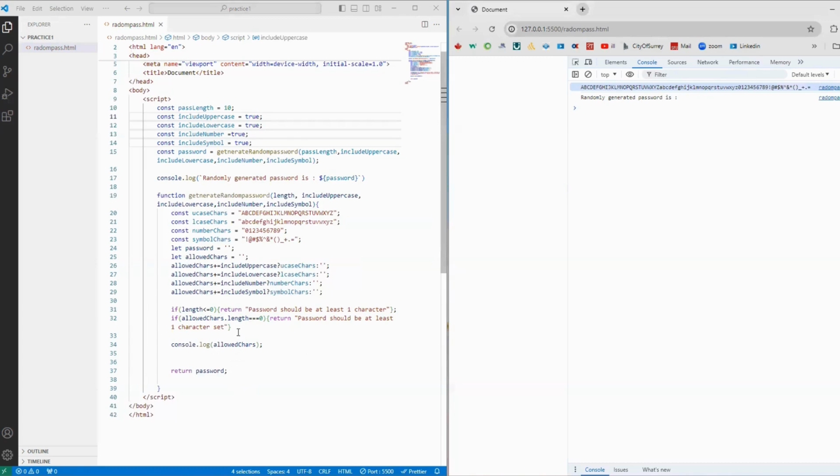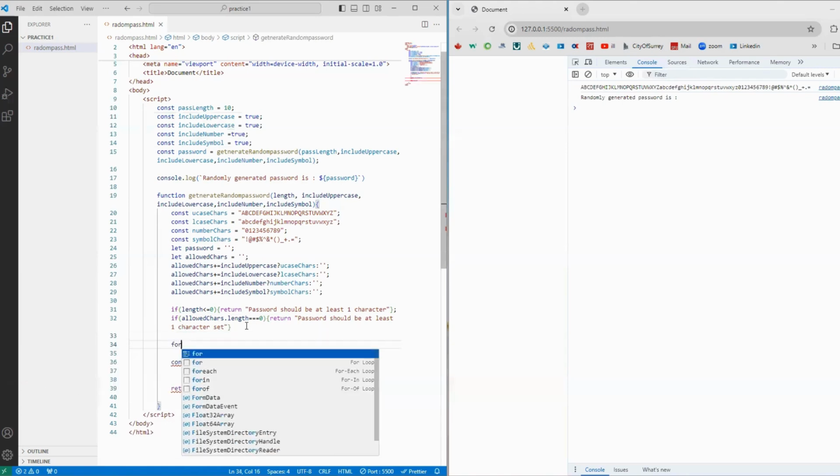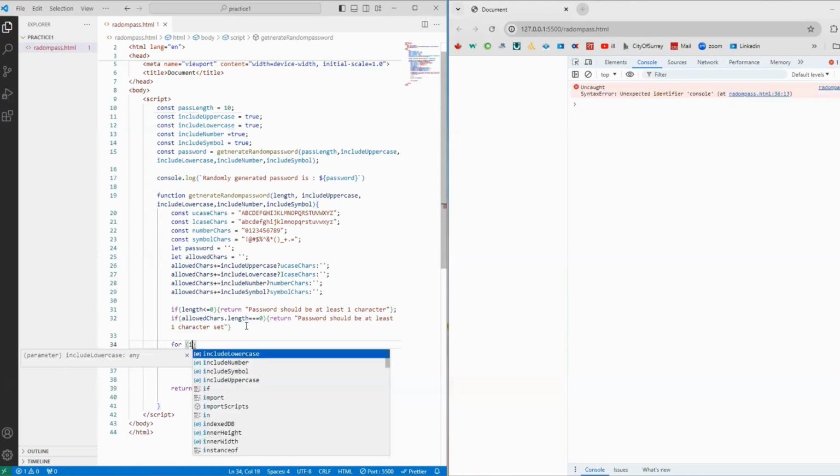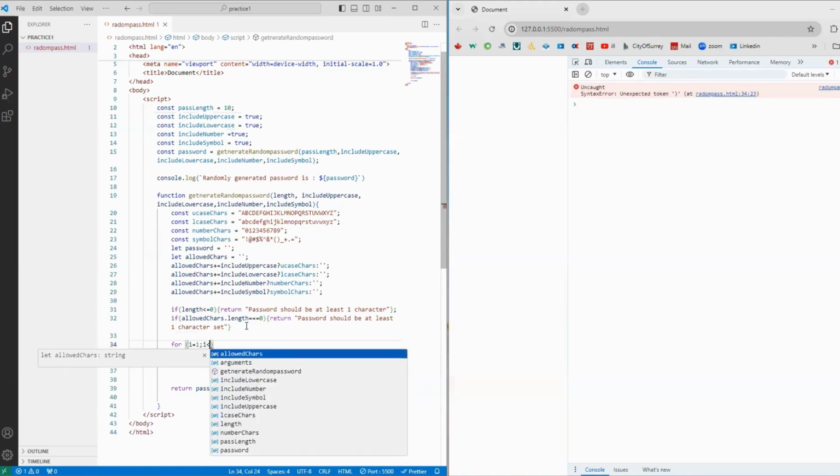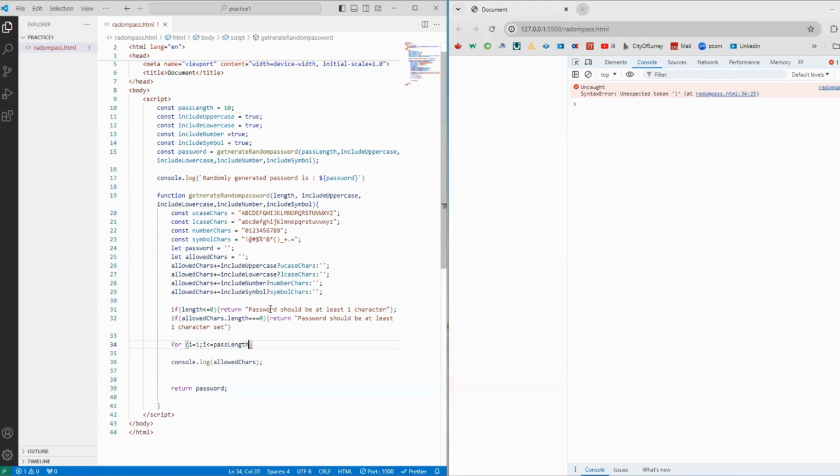Now we can use a for loop to create a password using a random function. Let's do that one. For i is equal to 1, and let's continue until i becomes less than or equal to pass length, and increase i by i plus 1. Or you can write it i plus plus.